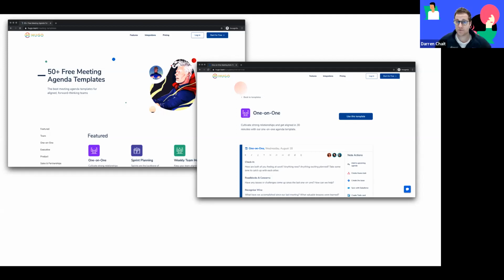Now that works really well for us. It drives about 20% of our traffic. It's always been a great source of growth for us from an SEO standpoint.